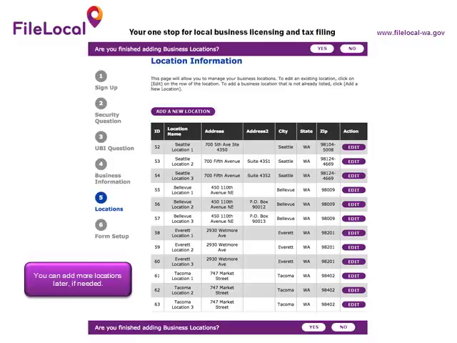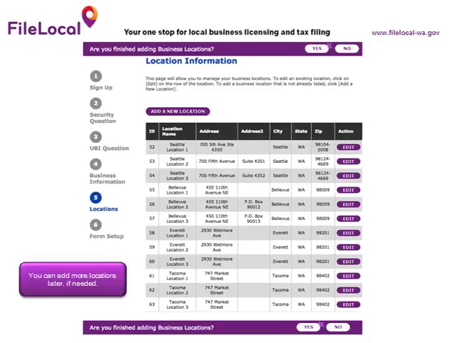Note that you won't be able to file taxes, register your business, or renew licenses using FileLocal unless the business location is set up. So we recommend setting up all your locations when setting up your account. When you've added your locations, click Yes.